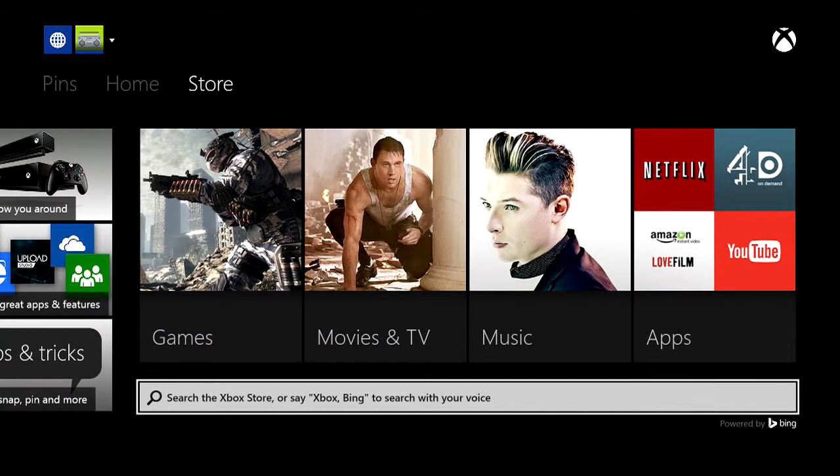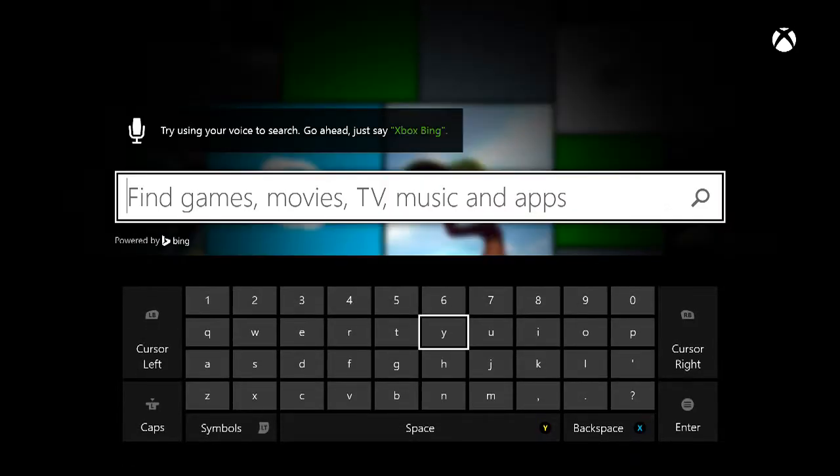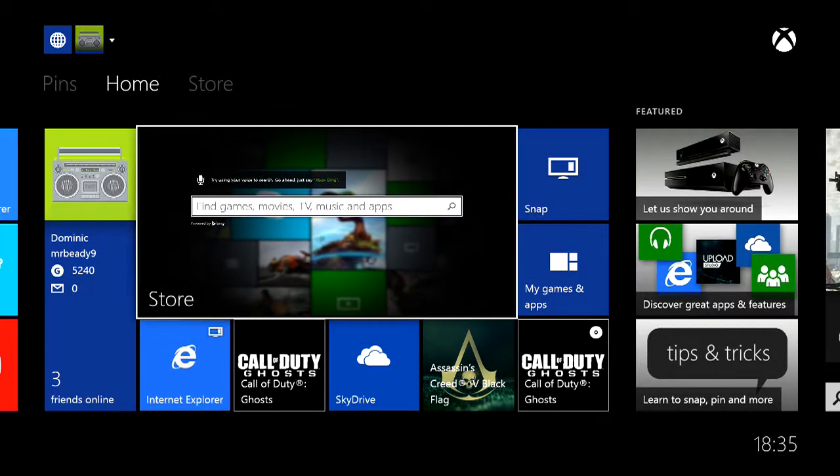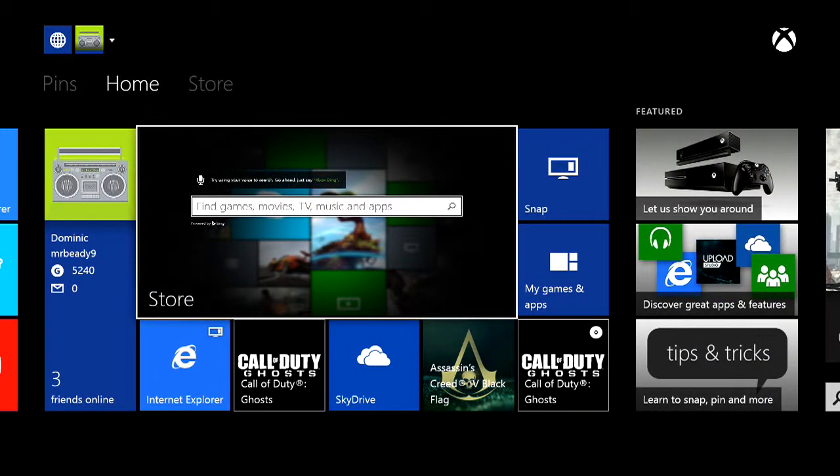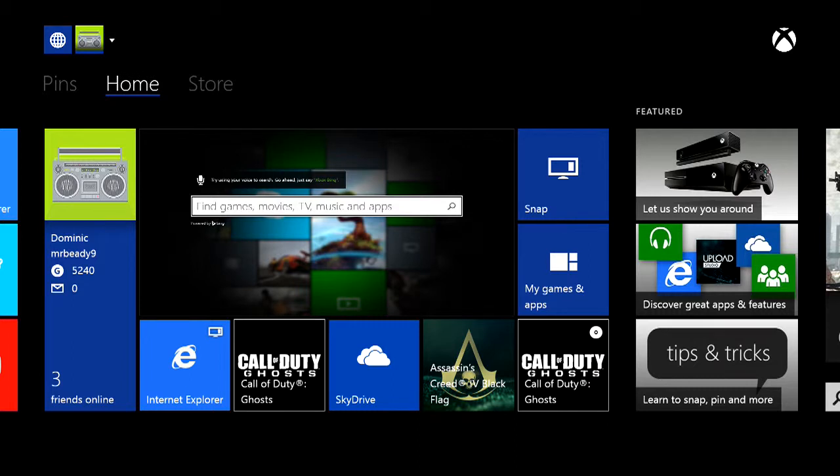And then you have Bing search here, so you just go down here and you can press that and you can type in whatever you want. Obviously you can use voice commands if you want to do that, it's easier. By the way, Bing only will search stuff that's on the Xbox store. It can't find out stuff like what the weather is going to be like tomorrow or stuff like that. It can't search the web, which is kind of stupid in my opinion, but all it does is look up that game or app on the store.